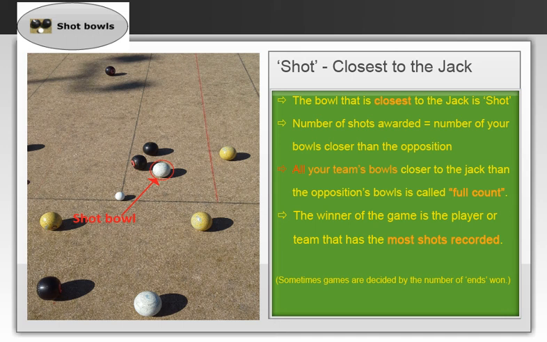Players will try to beat that bowl, or may try to knock it out of position, or move the jack away from that bowl. If a team has 2 bowls closer to the jack than its opposition, it has 2 shots. If it has 3 bowls closer than the opposition, it has 3 shots, and so on.